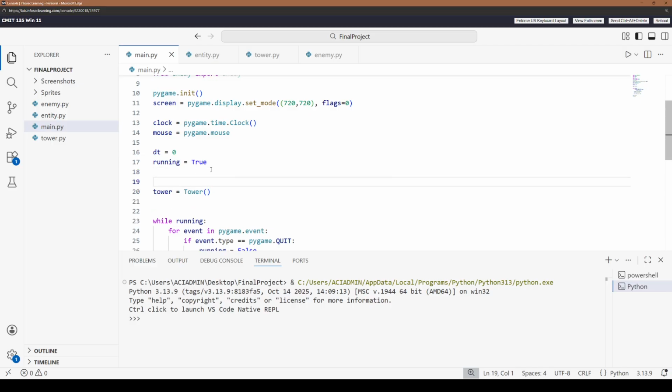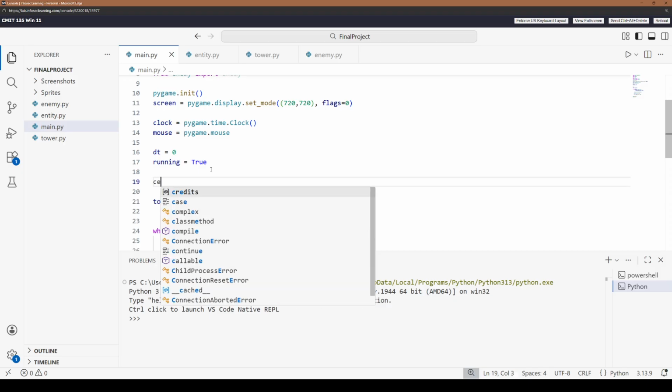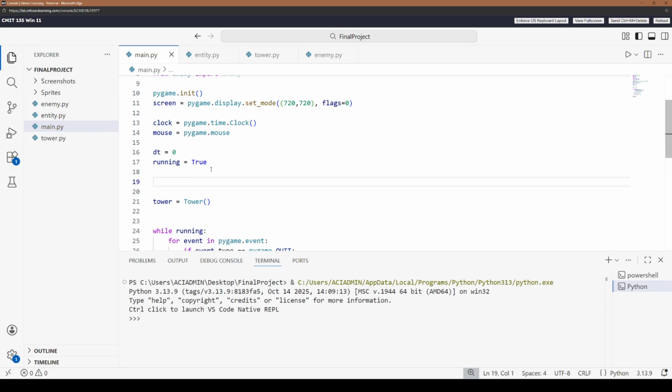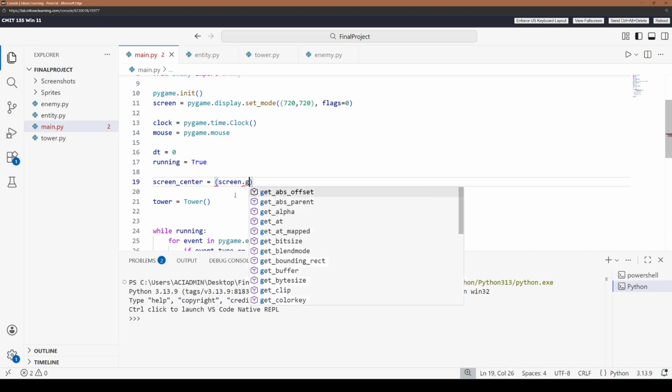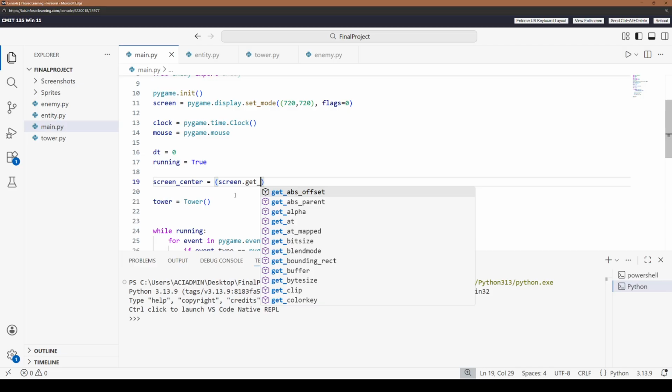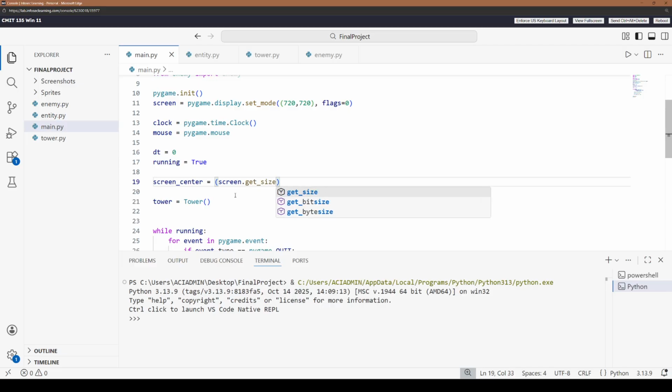So what we're going to want is the center of the screen. So screen center is going to be equal to 400, 400. Or no, sorry, it's 720, not 800 up here, so it'd be divided by 2. What we can do is screen dot get size, or we can do get width divided by 2, and screen dot get height divided by 2, and that'll get the center of the screen.